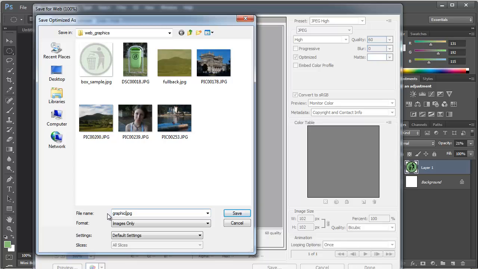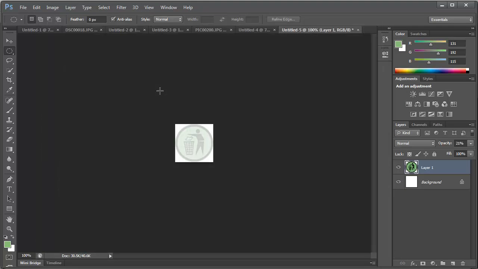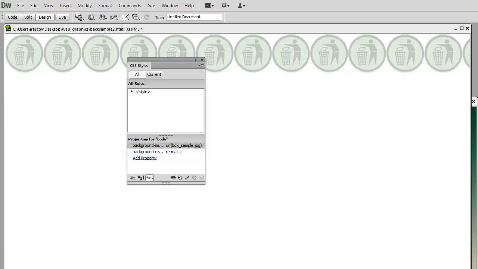So I'm going to hit Save, and then let's call it, I'm just going to say graphic back, and then I'm going to hit Save. Then I'm going to switch back over to Dreamweaver to program this.